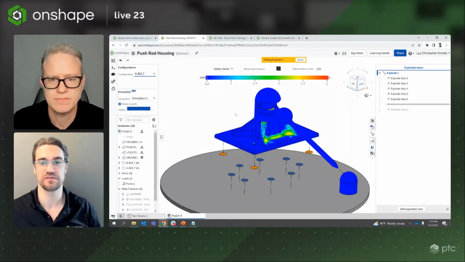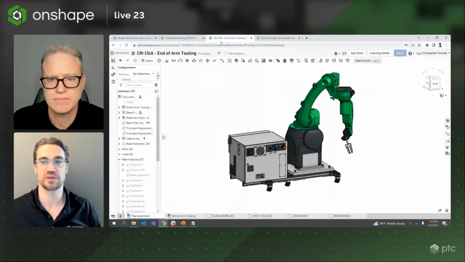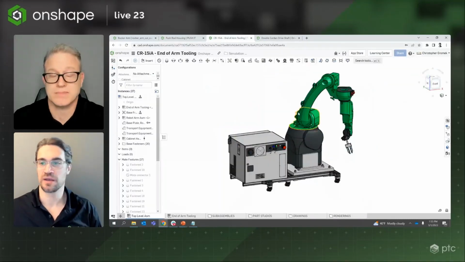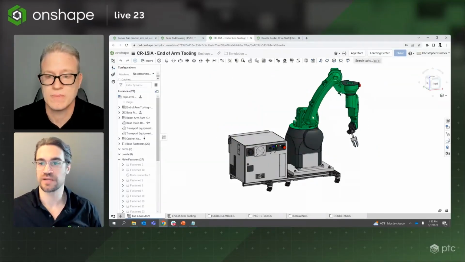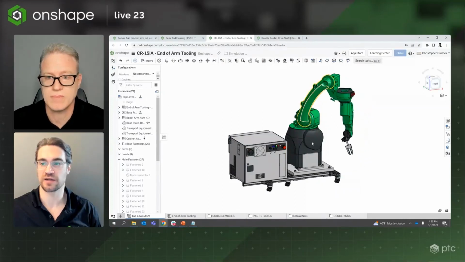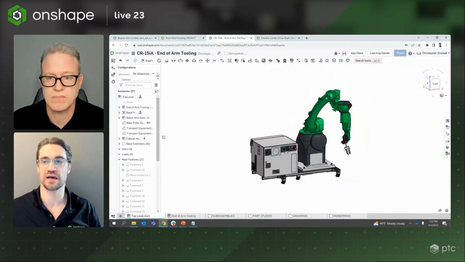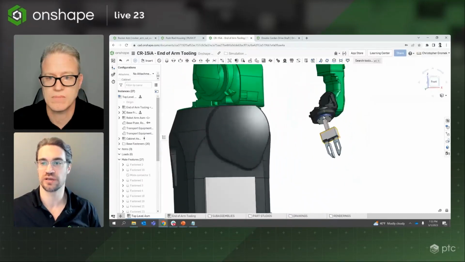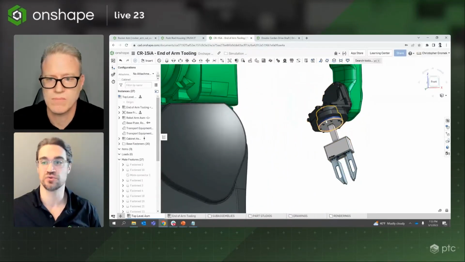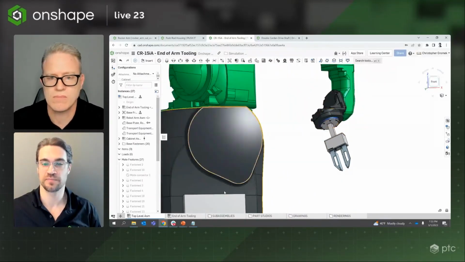Now, admittedly, this is a bit of a simple assembly. So let's look at something more complicated. All right. This robot here might sit in your warehouse or your factory. And what we're going to focus on is the gripper, the end of arm tooling that sits here, and it's going to pick up tools along your assembly line.